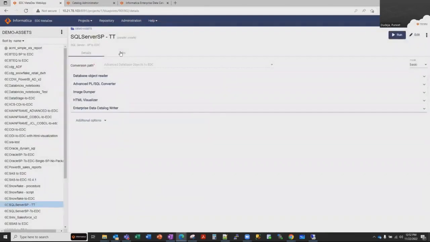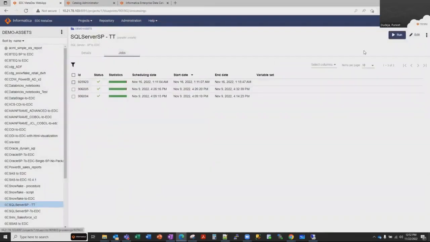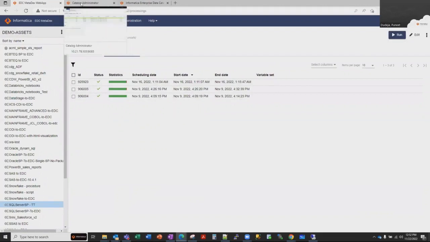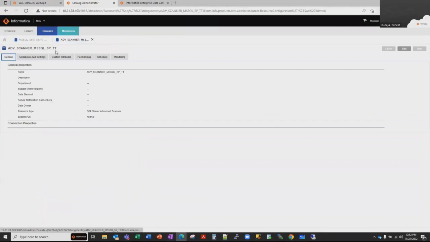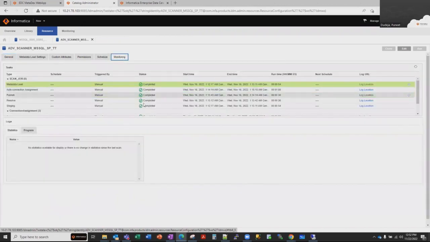we can see that once the scanner run was completed, the resource was available on the LDM admin. So we see the advanced scanner MS SQL SP-TT is there, and the only part that was done once the scanner was available was the connection assignment to the source and target databases.